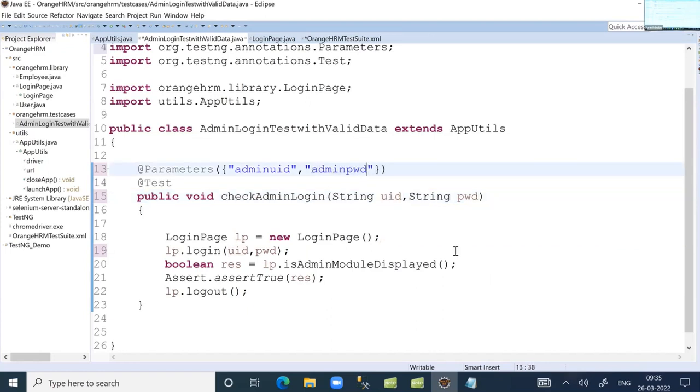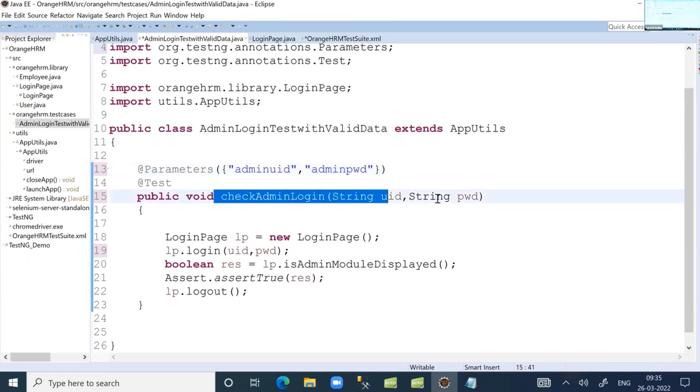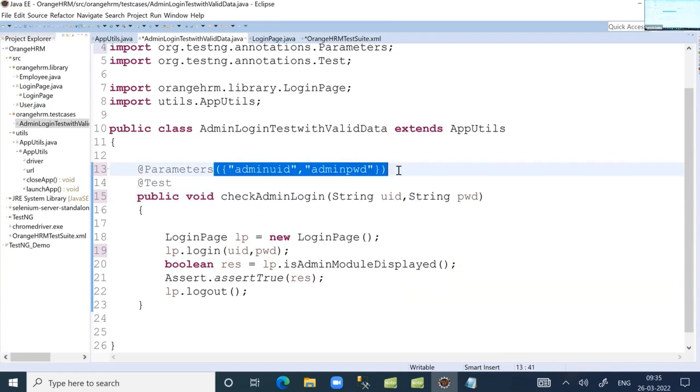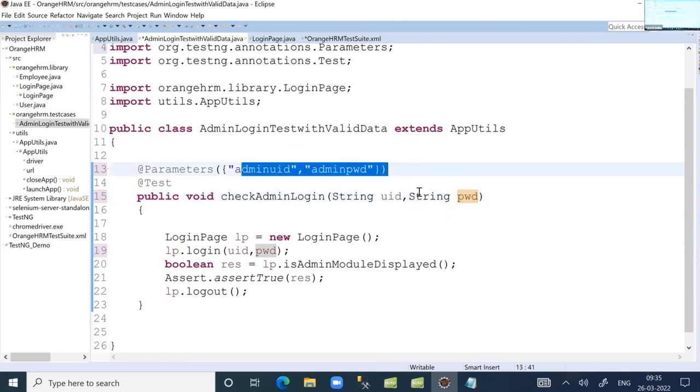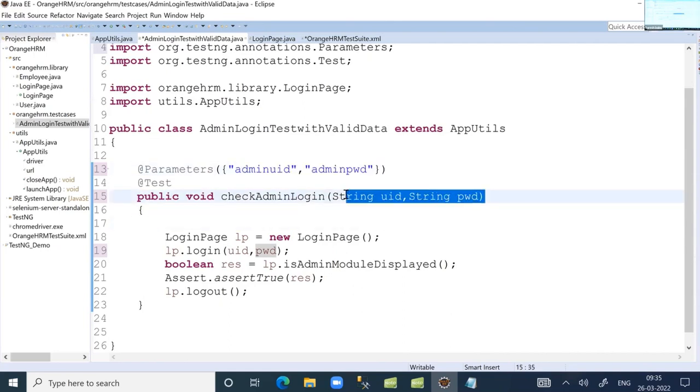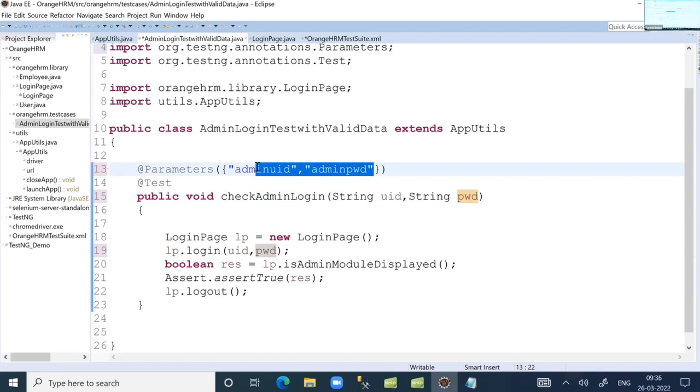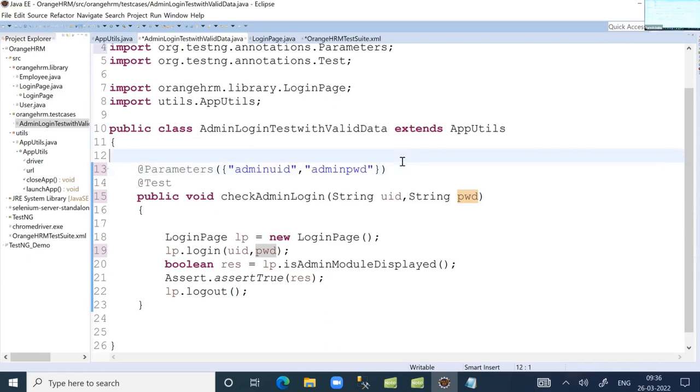admin PWD. Remember, the number of inputs required for the called function should be the same as the number of arguments we are passing, because the arguments will be supplied in a sequential manner. This is X, this is Y, this is A, this is B. X value will be supplied to A, Y value will be supplied to B. I have 3 here, I have only 2 here. We get an exception, wrong number of arguments. Right?